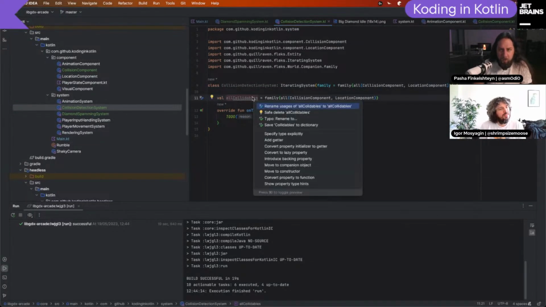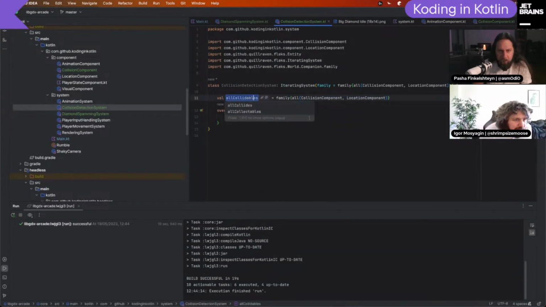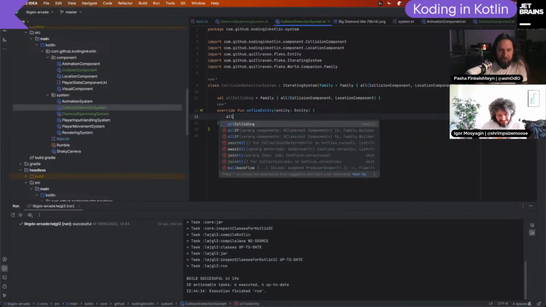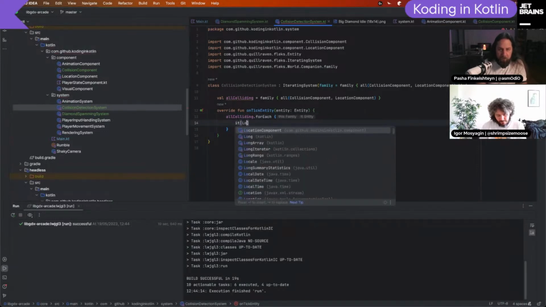There is no such word, or there is. Rename to collectibles, collidables. Meh. Okay. Collidable. Colliding. So can I do it like this? All colliding for each, get location component.